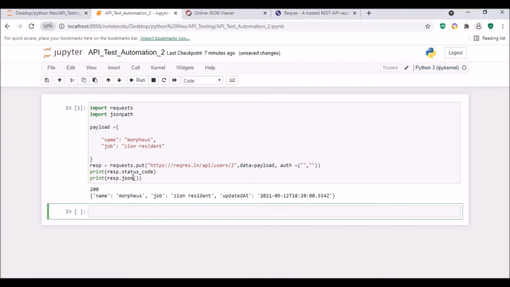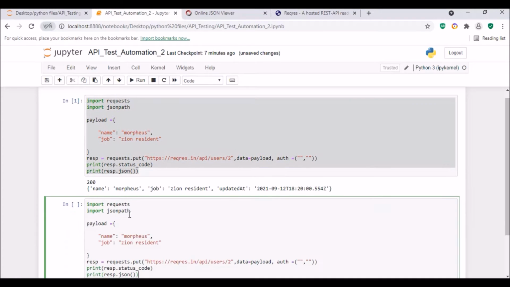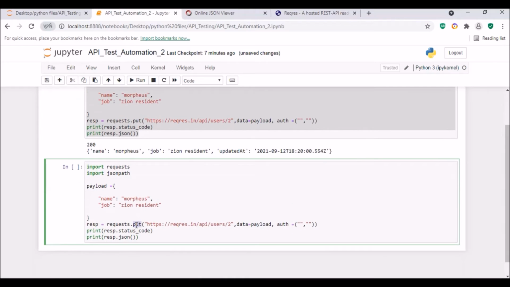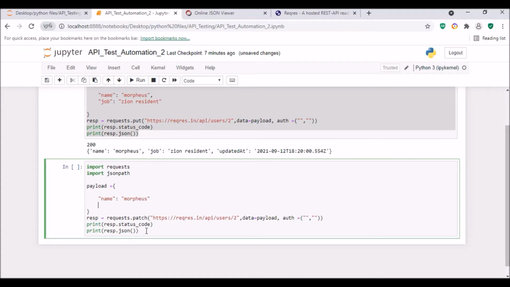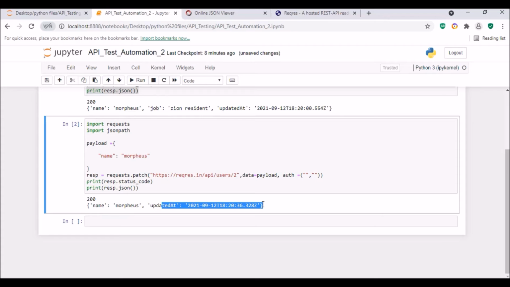The patch will also do the same thing, but when patch is done, it will only update the single entry whatever you need. So for example, I will just copy paste this, and put it over here, and instead of this I will put a patch statement. It will only do this. So it has updated only the job. This is going to update only this particular part, not the entire thing.